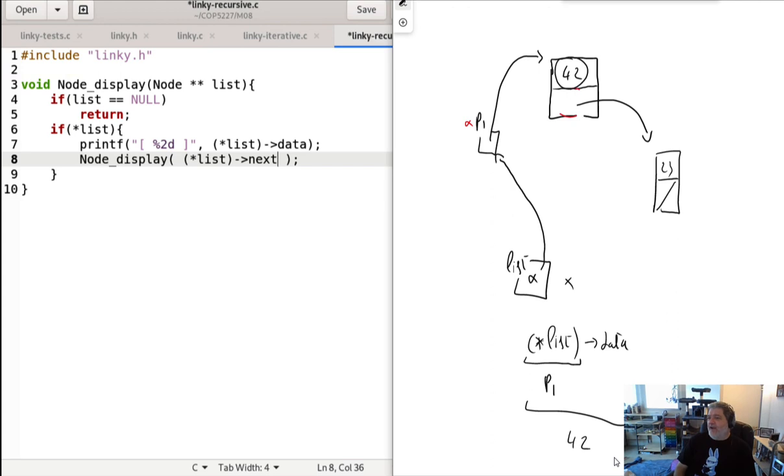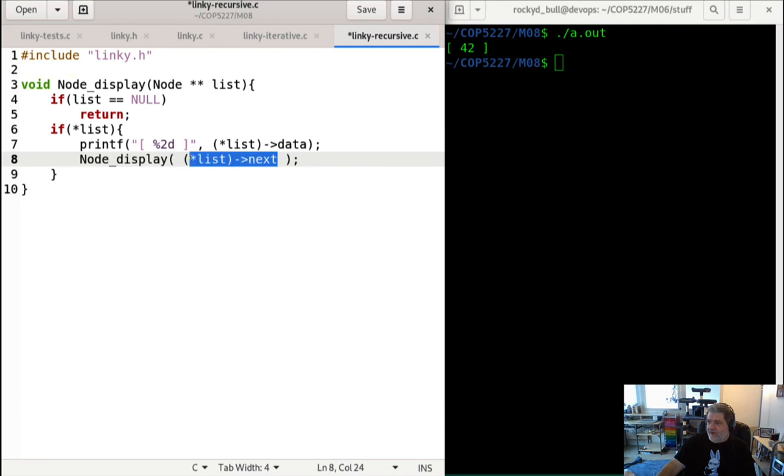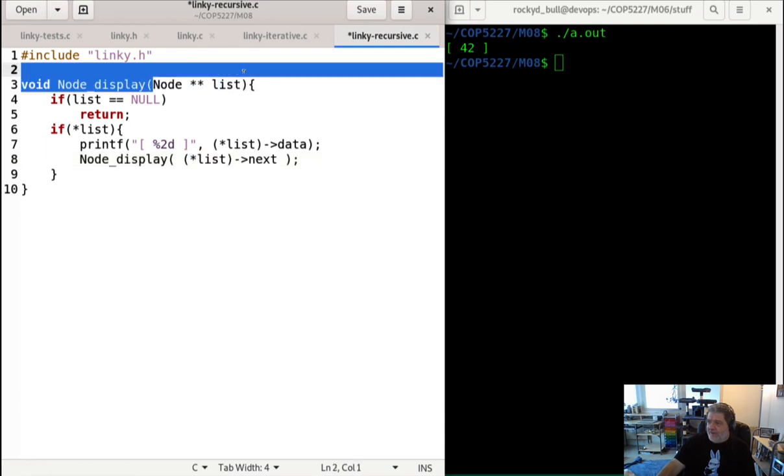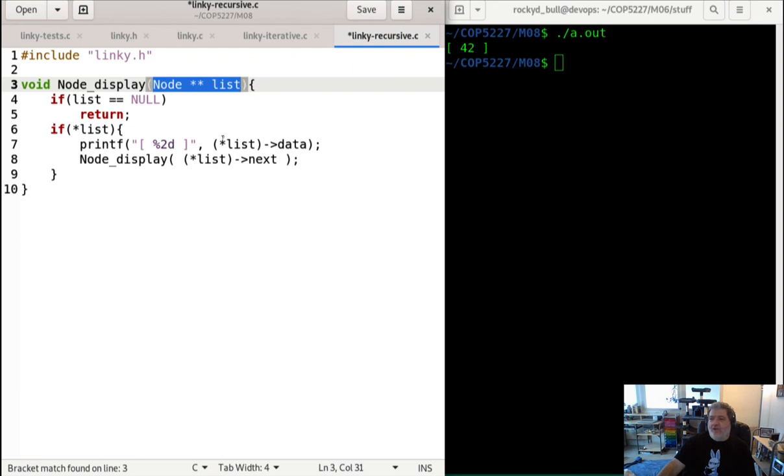But now when I call node display, it wants a pointer on a pointer on a node. These things are of data type pointer on node. So this code here, star list arrow next, gives me the address of a node. But I don't want the address of a node as argument. I want the address of a pointer to a node. So I need to put the ampersand sign in front of that.